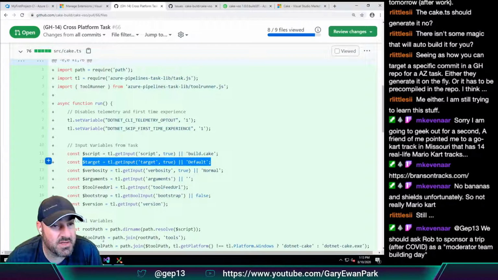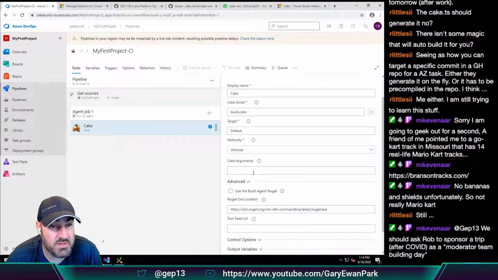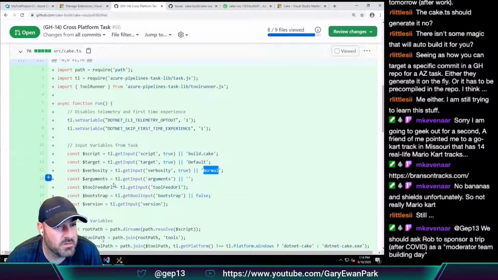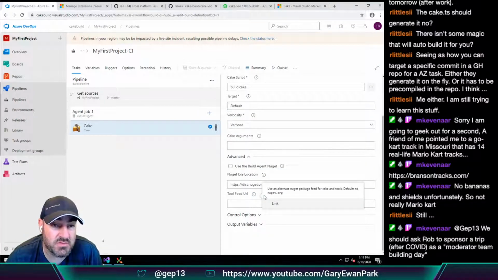So we define a target and we default to default. Verbosity is normal. Arguments comes from here. Okay. Tools feed URL. Tool feed URL. What was that for again? Tool feed URL. Use an alternative NuGet package feed for NuGet and tools, defaults to NuGet.org. Okay.